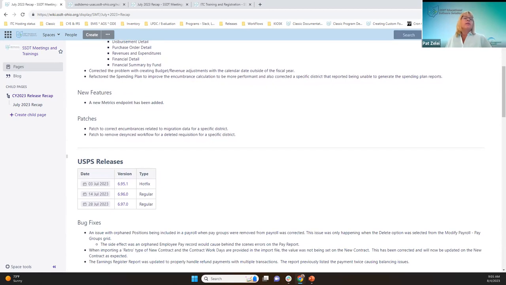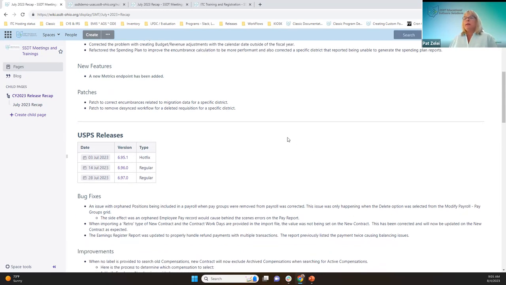And then we had two patches. These were for specific districts, so they weren't like bugs for everyone, but one was a patch to correct encumbrances related to migration. And the other specific district was to remove a requisition approval workflow that got stuck, where USAS and workflows were out of sync between the two databases when they weren't restored together, and the district wasn't able to even delete the requisition. So those two patches were implemented. Any questions on USAS? Okay.